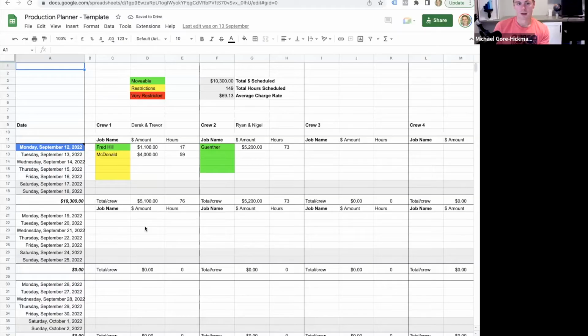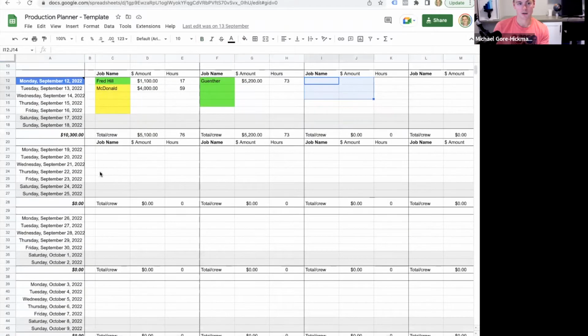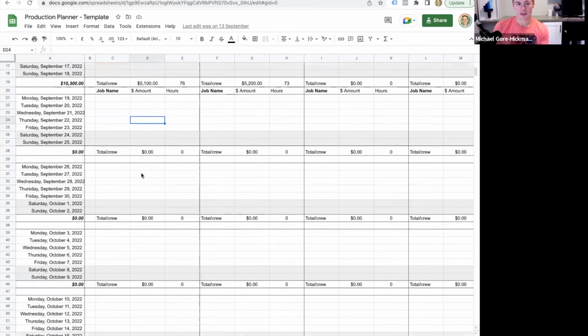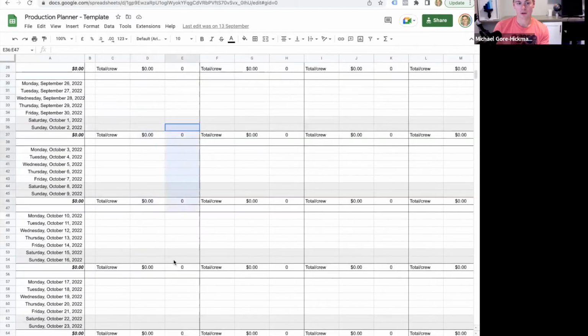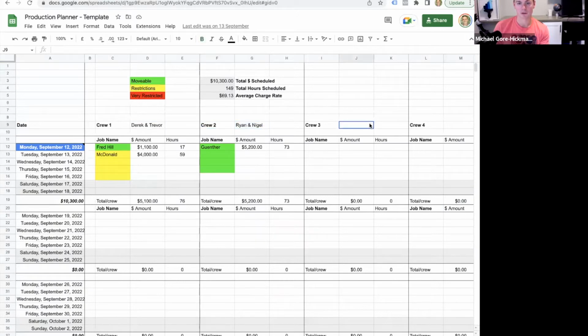You can have a copy of this. Every time you book a job, you just slot it in for a specific crew. So you have all of your crews and then you slot in your job. So when you schedule the job, you just put it with a specific date, the amount and how many hours it is. And then you can schedule out way into the future and you can have multiple crews at once and you can assign different jobs to different crews.